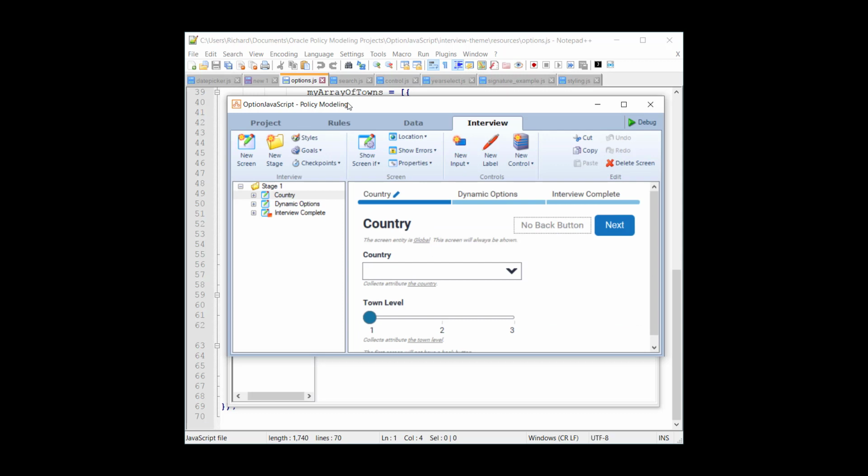In the interview, we're going to ask the user to provide their choice of country, and they're going to choose a level. If they choose level 2, for example, we're going to show them towns that have level 1 or level 2. If they choose level 3, we're going to show them towns from level 1, 2, and 3 combined. If they choose level 1 only, then of course they will see towns only of level 1.